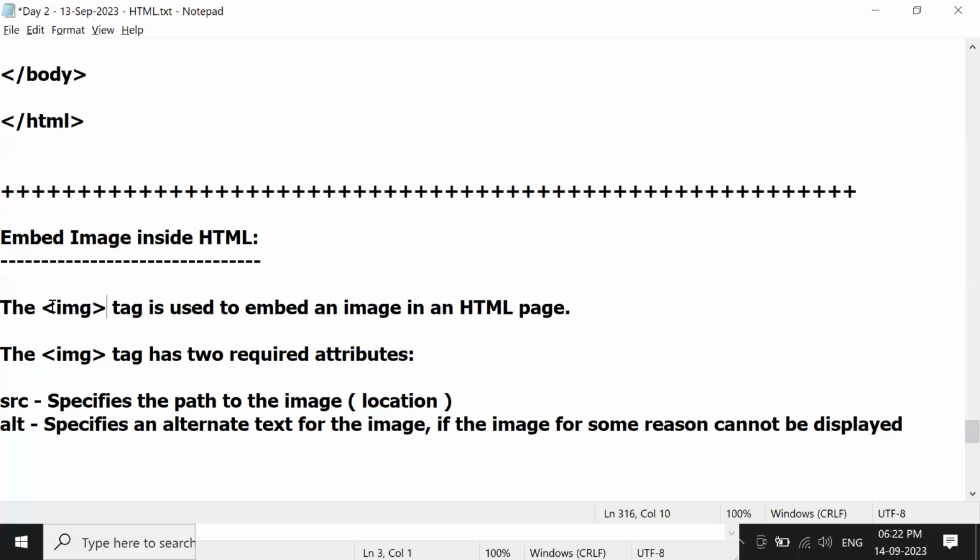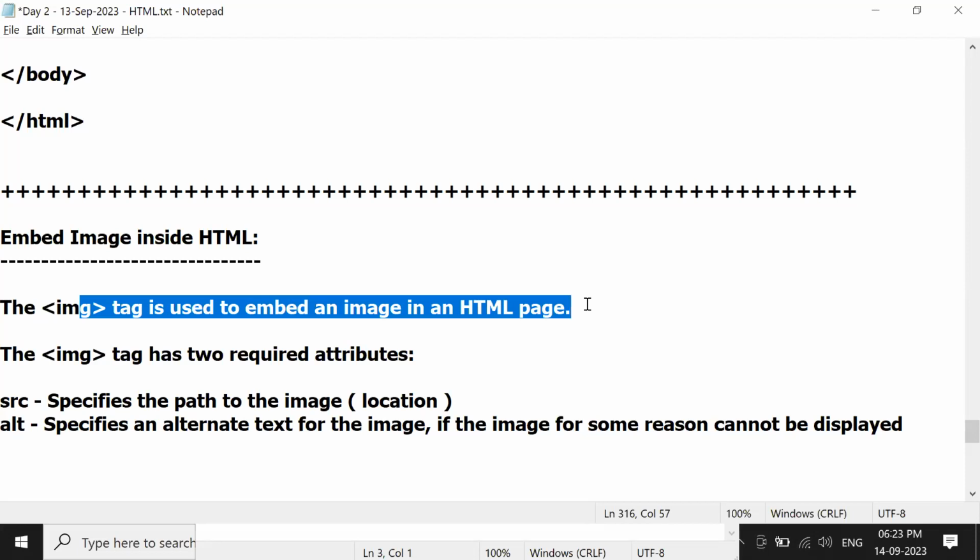By looking at the name of the tag, you can easily guess: IMG for image, strong for bold, EM for emphasize, nothing but italics, OL for ordered list, UL for unordered list, LI for list items, H1 for headings, P for paragraph, title for the title of the page. So tags are named in such a way that by looking at a name, you can easily guess what it does. Now, whenever you want to deal with images, obviously you have to use the image tag. So the image tag is used to embed an image in the HTML page.